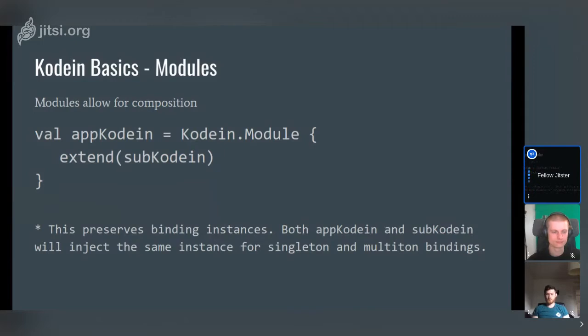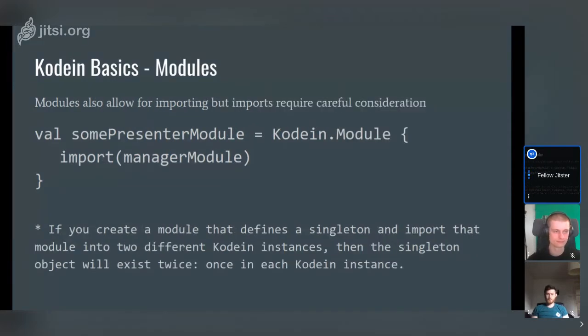And this is an example of what importing a module looks like. And modules can import other modules, and Kodein instances can import modules. So the syntax remains the same no matter which scope you're working inside of, which is, again, really helpful. And I left the comment there, again, about the singletons.